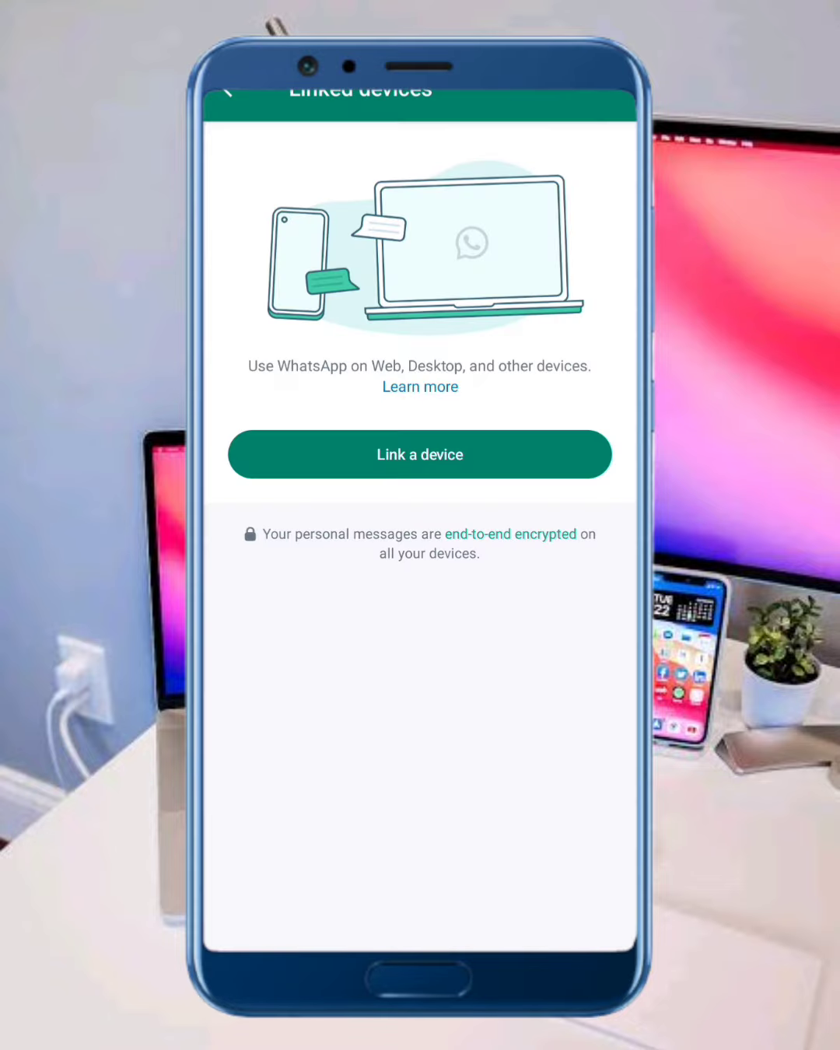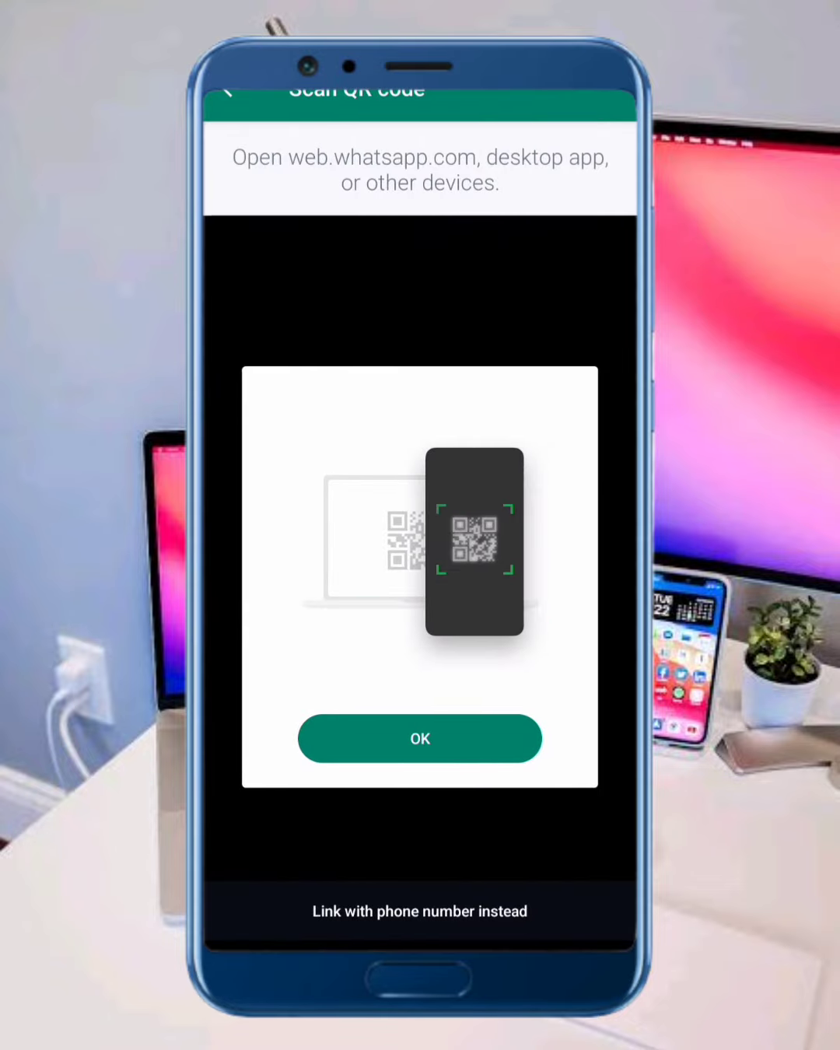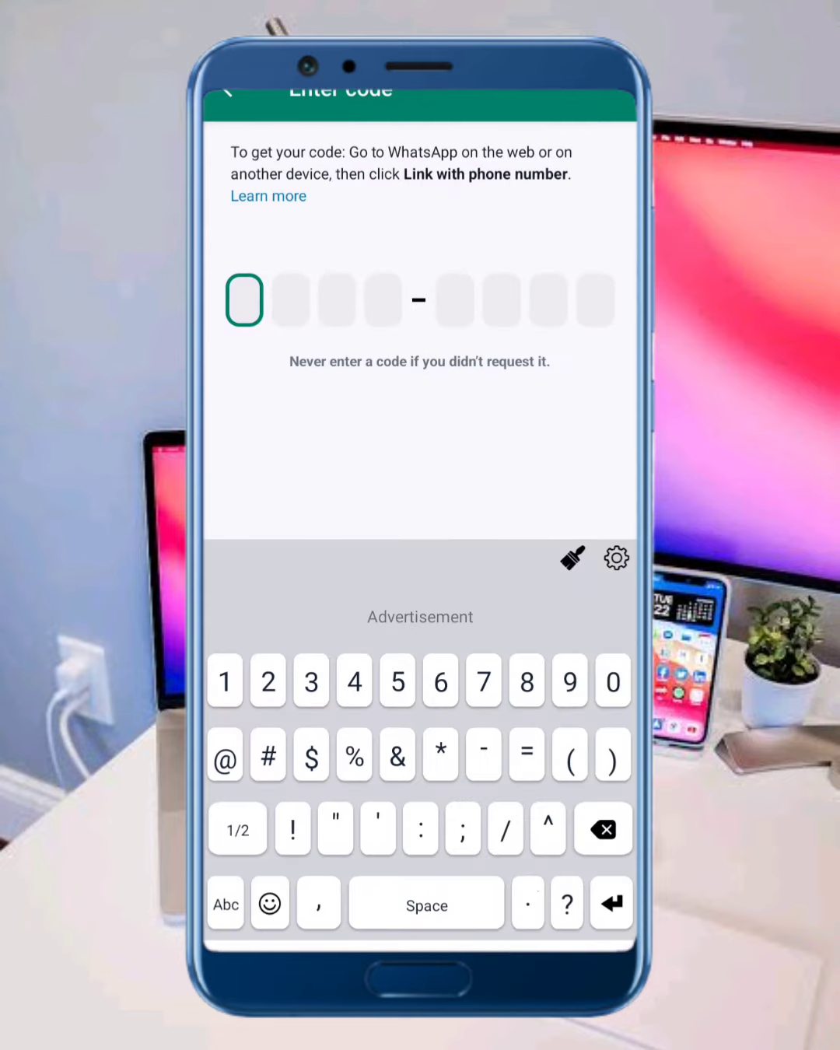use a pattern now and open web.whatsapp.com, the desktop app, or other devices. Now tap on OK and scan the QR code and link the phone number inside. Now link the phone number.